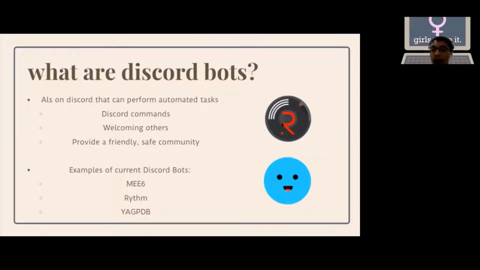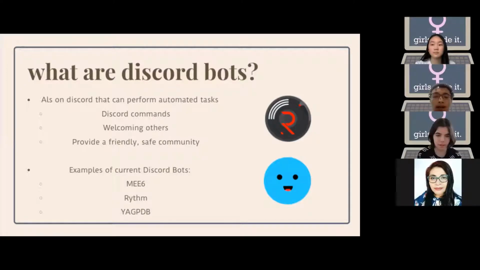The Rhythm bot, located at the top right, is a bot which plays music from YouTube in the voice channels in a server. Others include the WAGPD bot and many more.